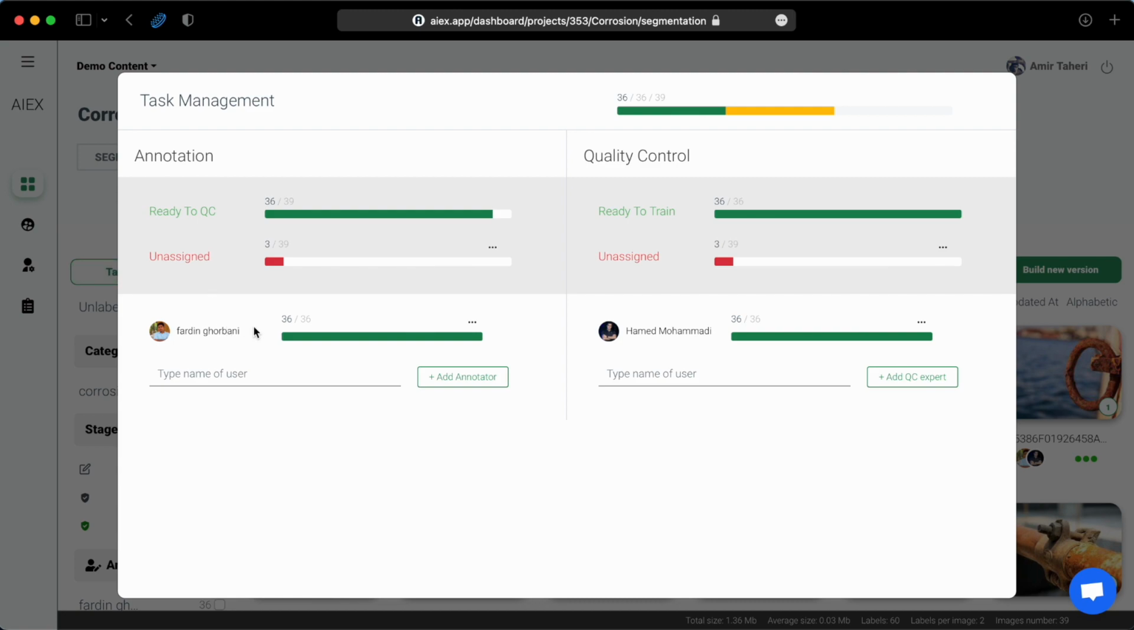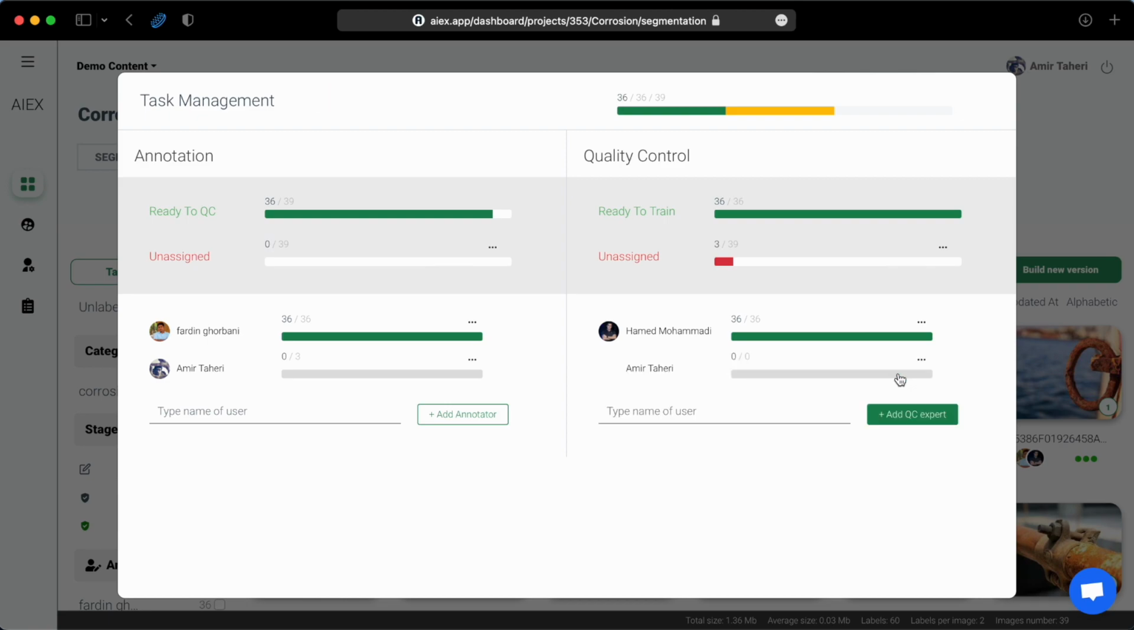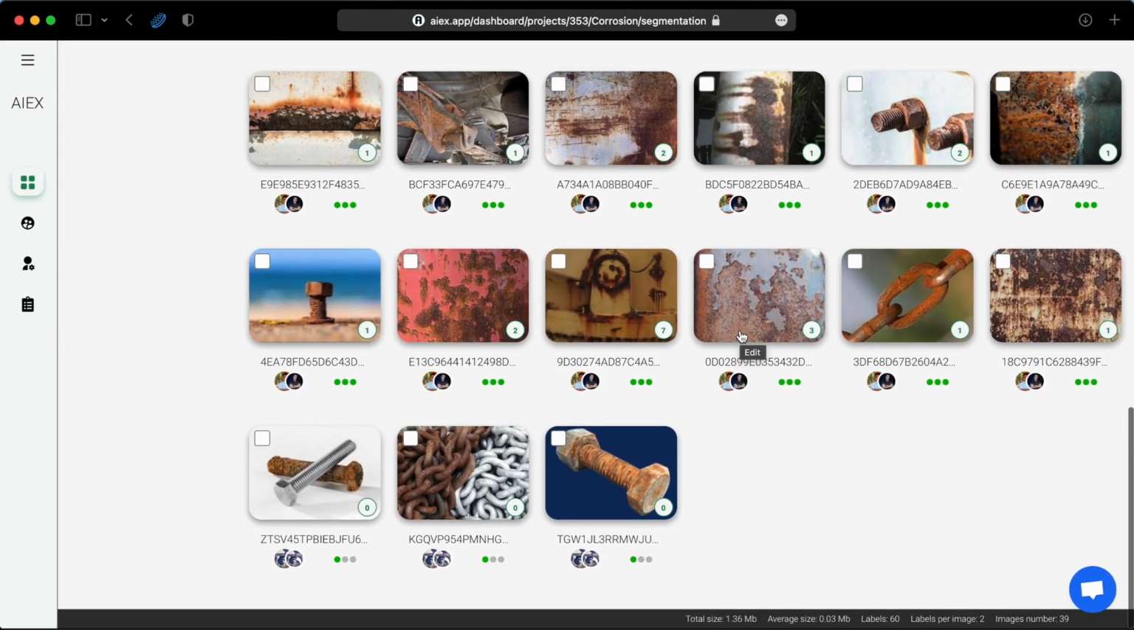As you can see, the 36 images in the dataset have been annotated by a member and checked for quality by another member. I'll add myself and take responsibility for the new tasks. I will also assign myself for QC and take the 3 remaining images. Now all the tasks are assigned and we can close the management window. So let's start working on the new images.